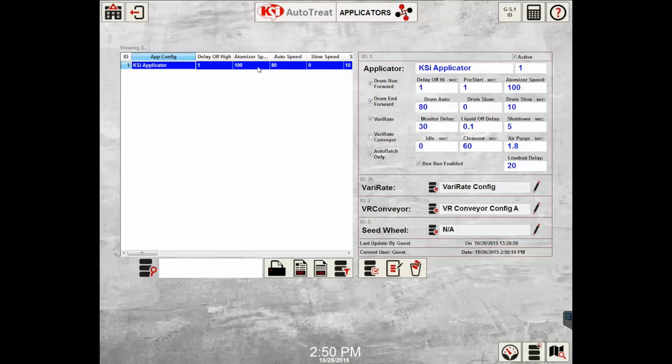As you select KSi Applicator, you will notice that on the right hand side the settings will all appear to where they can be edited as you move throughout each text box. The applicator is set up with the applicator name, and for this particular setup we are working with the KSi Applicator. This is the particular mapping which is set by the KSi engineer.